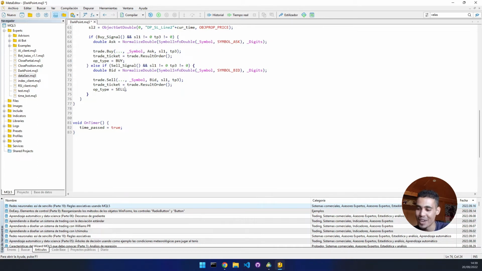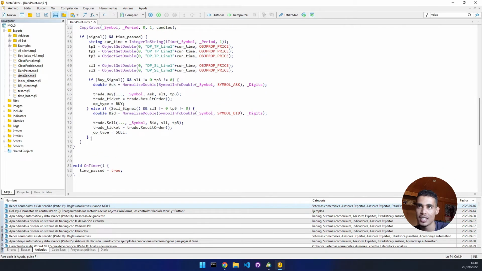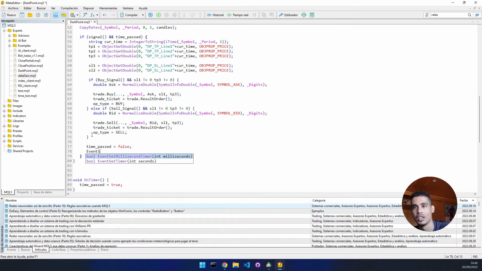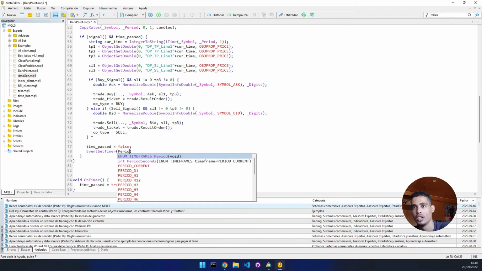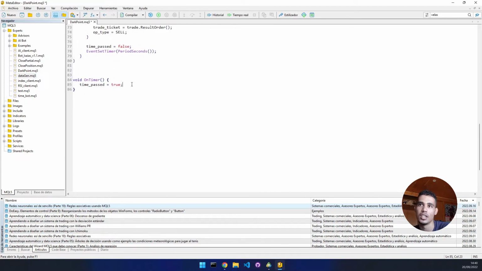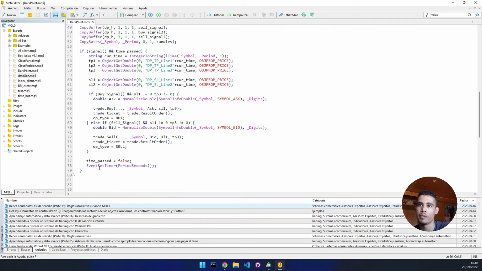So now we are going to start with the break-even thing. It is actually very simple, but before that, we are going to do one thing. We have opened the operation. We are going to say that the time passed is equal false, and now we call the timer event, event set timer, we call period seconds, and once the timer has passed, here I forgot to put that we are going to kill the timer. Perfect. So now we have this.